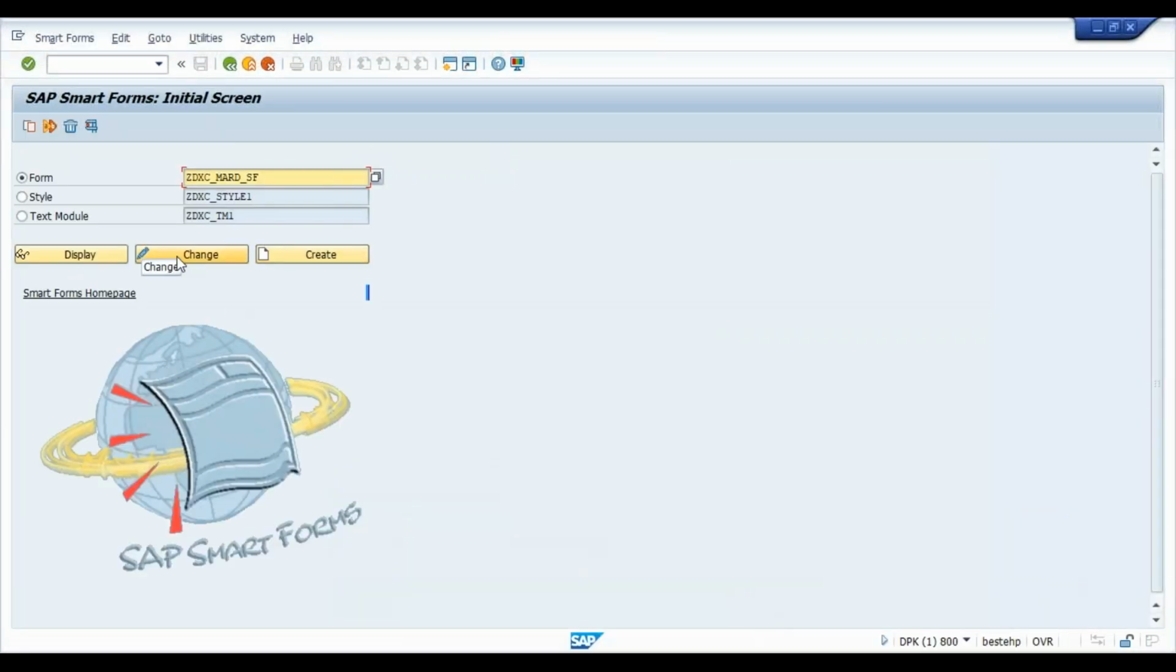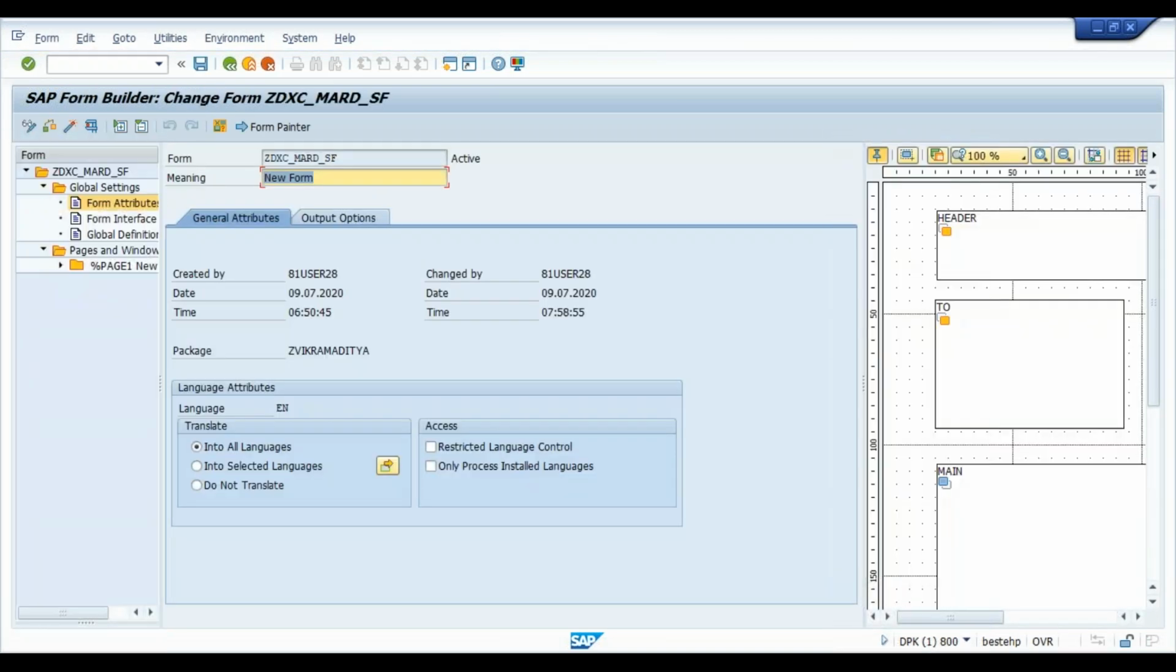Now comes the logo part. How do we upload the logo? For uploading the logo, we need to first go into the SE78 transaction. First, we need to upload the logo image into SE78. Then from there, we have to go ahead and design the other piece.